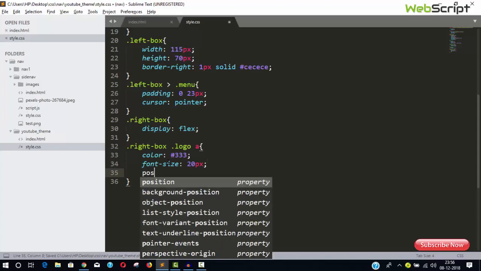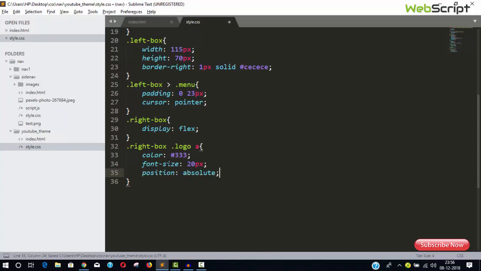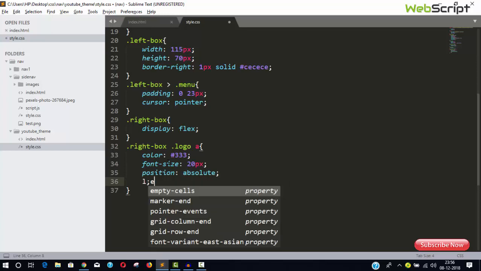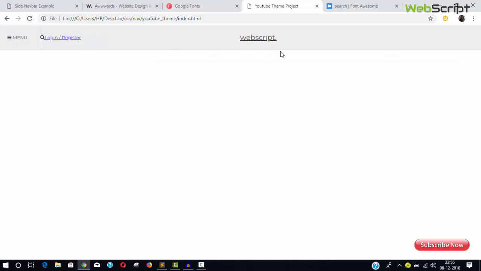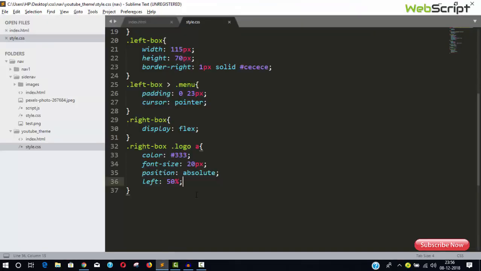Okay, so apply the position absolute, and give it a left 50%. So to make this work with left, the position will be either absolute or relative, but in this case absolute is fine, relative is not required, and I will let you know the reason why. So refresh it, and you can see the logo text is here.